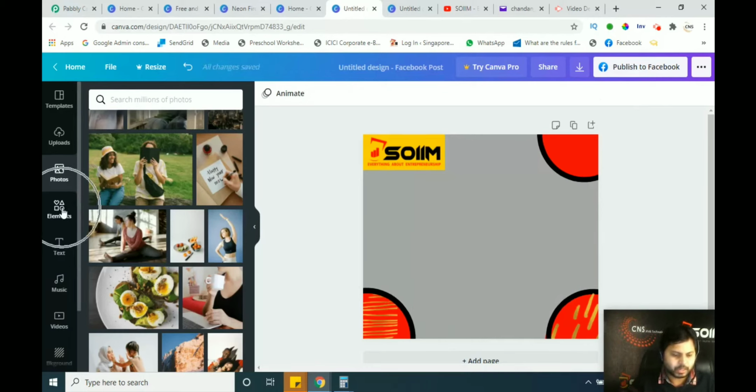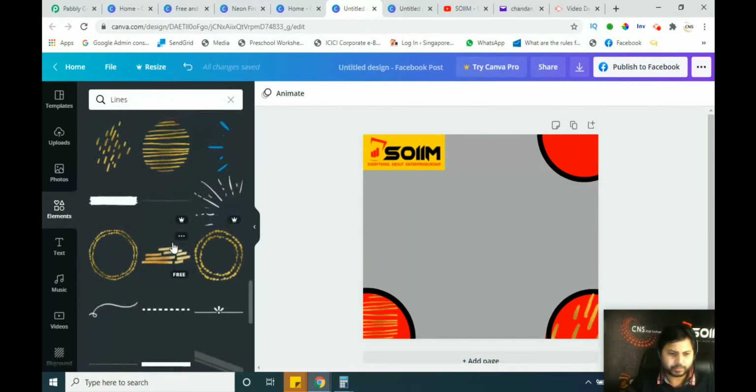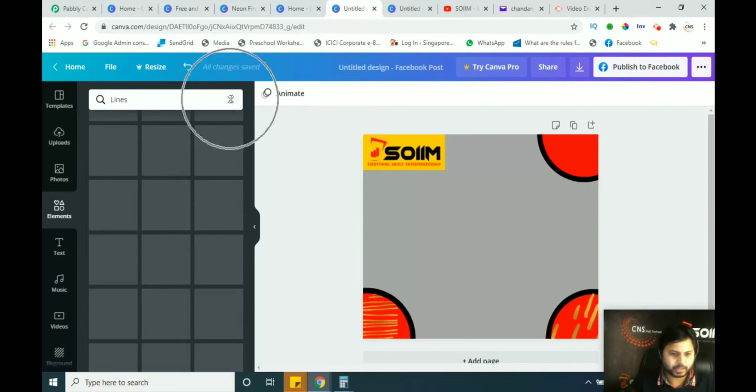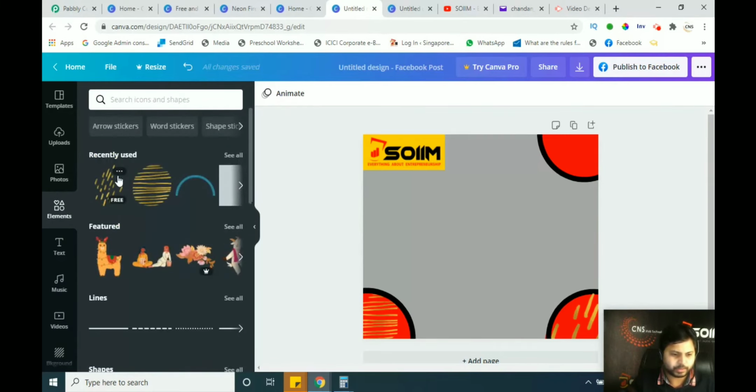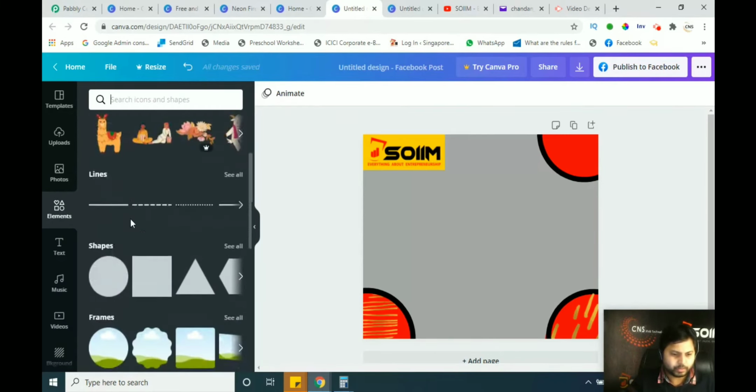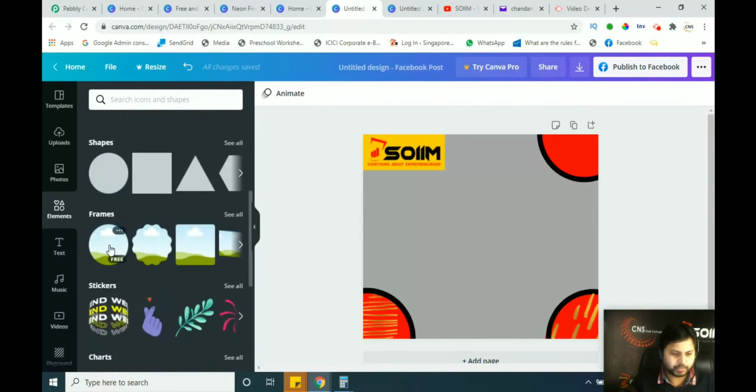I will go and click on elements again. You need to go to elements and choose the frames. Look for the frames. Simply scroll through this section. Look for the frames here. So we have to look for the frame. This is the frame part. Frame means it is a photo frame. Whatever image you drag into this frame, it will not show outside this outline. Means if it is a circle one, the image will show in the circle only.